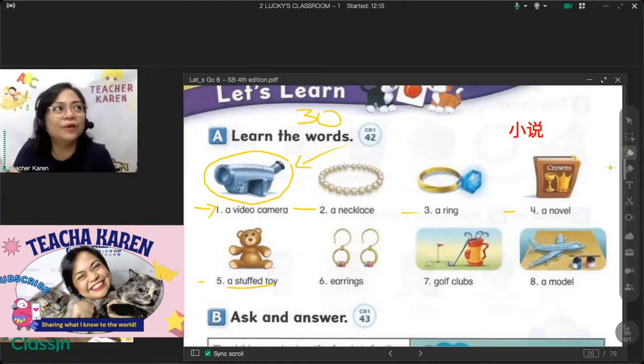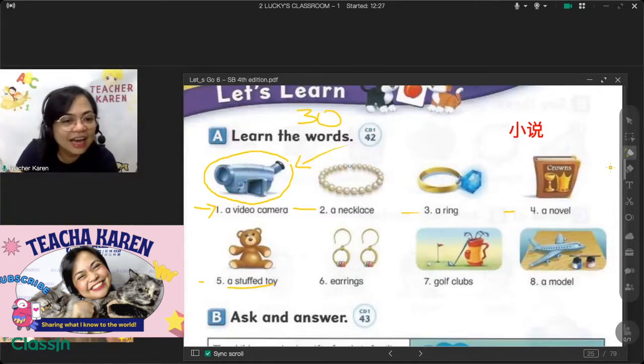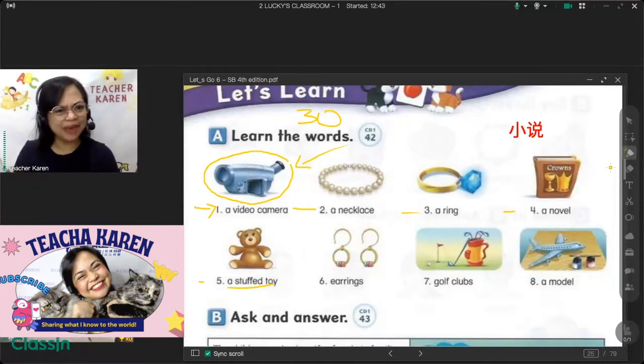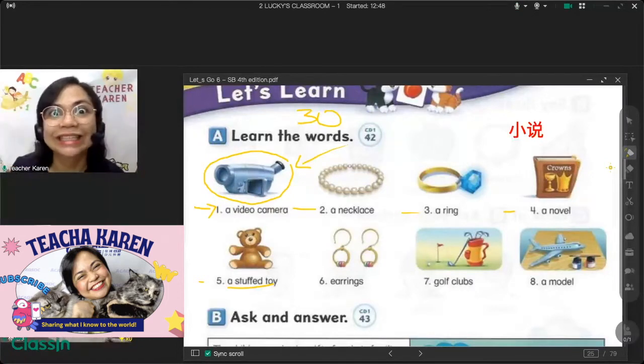Lucky, I know you are 12 years old. Do you like stuffed toys or you don't like them anymore? What's that? Can I see? Oh my goodness. Okay, that's a big one. It's a rabbit, right? But it looks crazy.